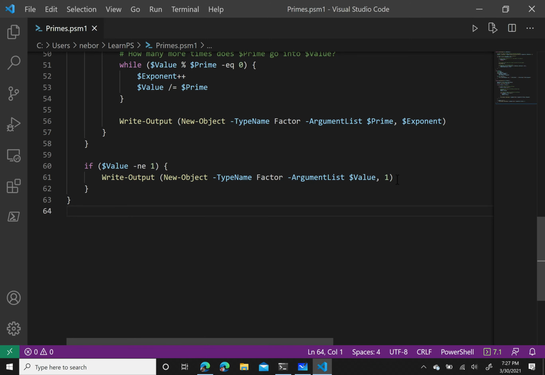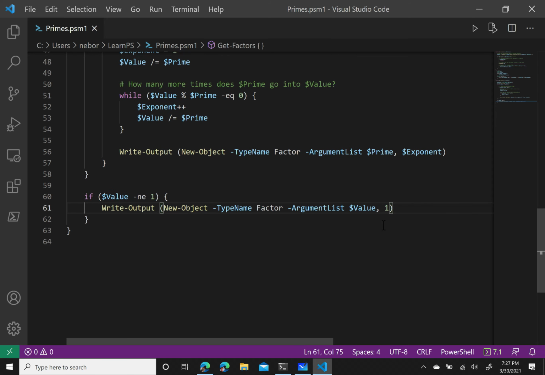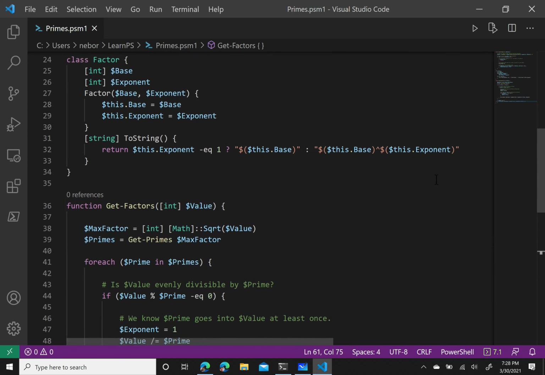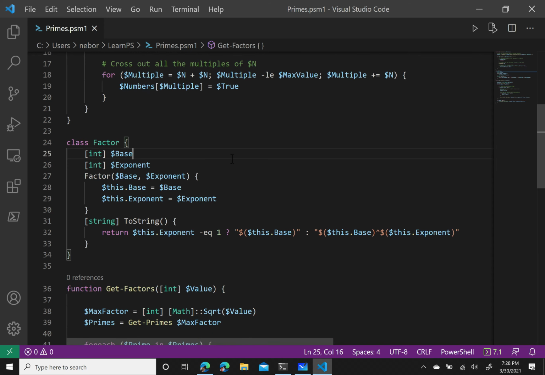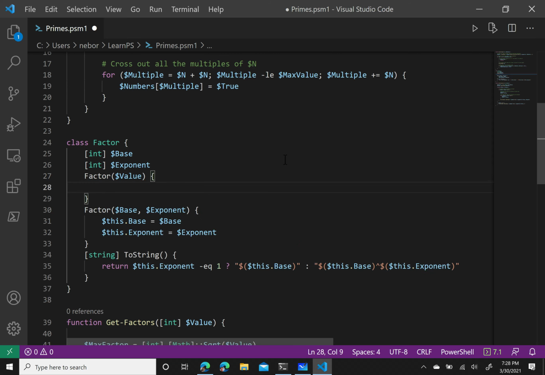Now there's one more thing I can show you. Here we're passing a value and 1, even though the exponent in this case is 1. What if we wanted to make it a little bit more convenient to create a factor object from simply a value without specifying the exponent? We just wanted the exponent to be 1. Well, we can create more than one constructor, as long as they have different numbers of arguments, or as long as the arguments can be distinguished. We can create a factor from just a single value.